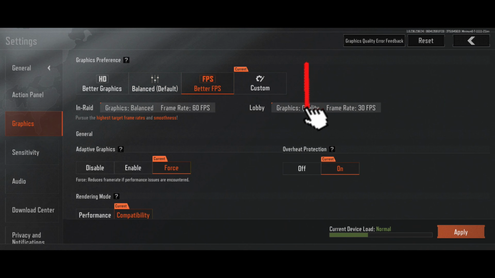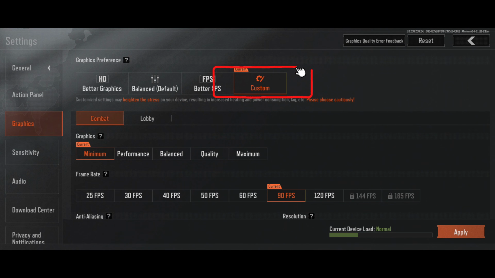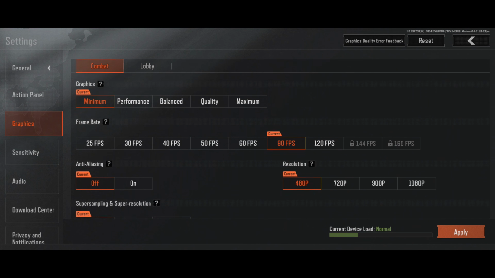Alright guys, if you look at these four options, you'll notice that three of them are already created by the game. They're okay, but they're not always the best choice for your device. That's why we're going to use the custom option, so we can get the best balance between performance and graphics.